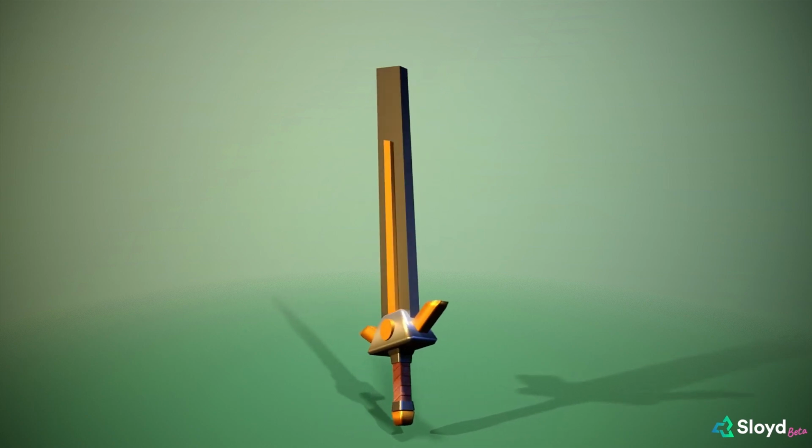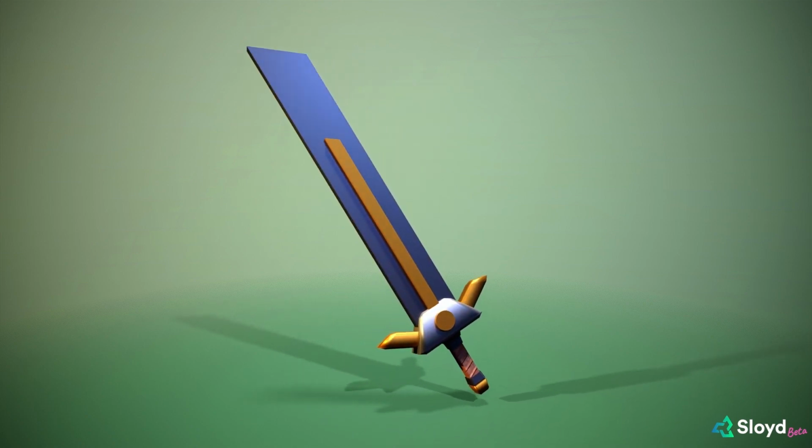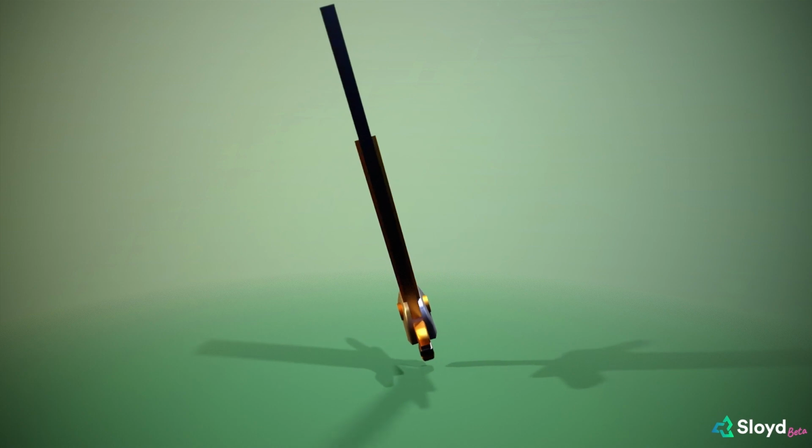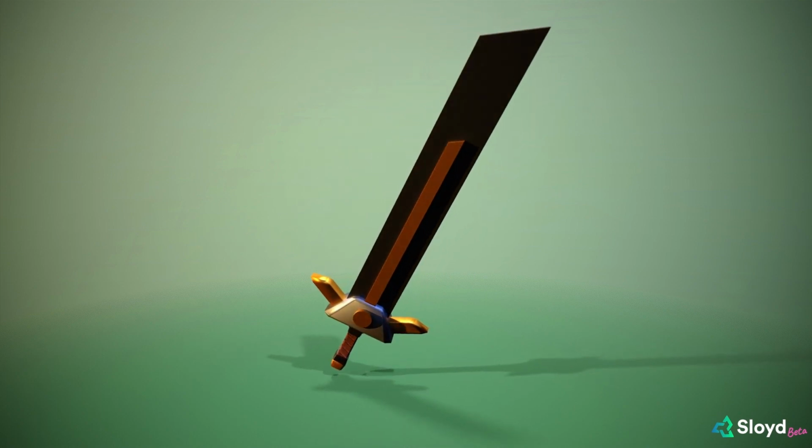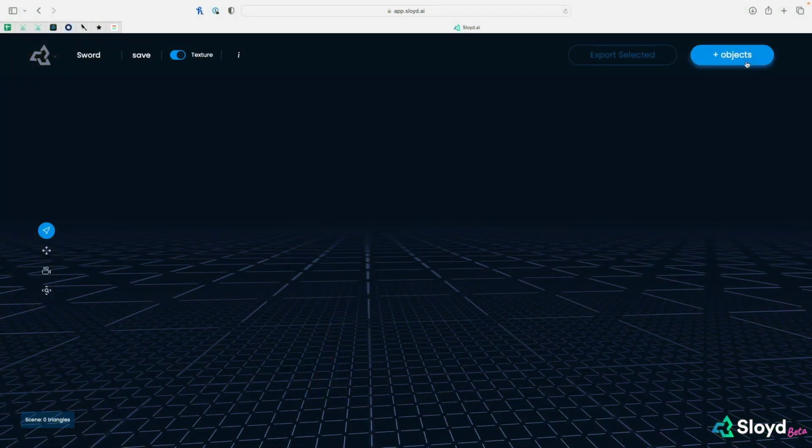Today, I'm going to be showing you how you can use Sloyd's automated texturing to streamline your workflow and rapidly create personalized models. Alrighty, well let's get right into it.